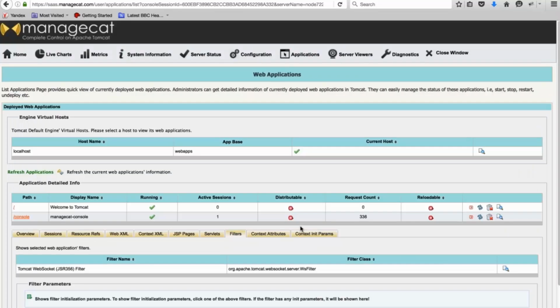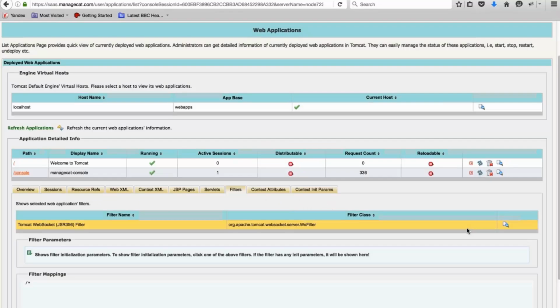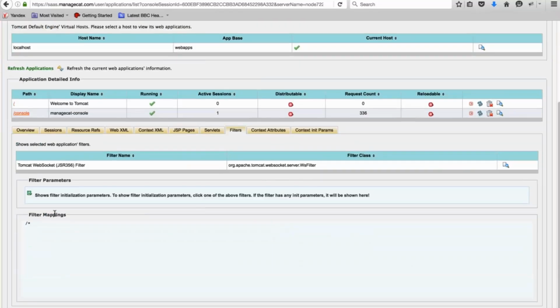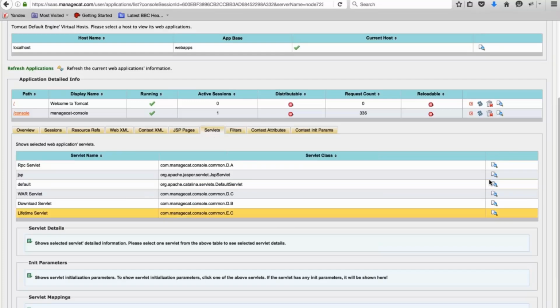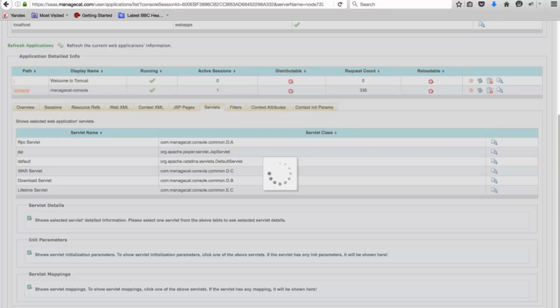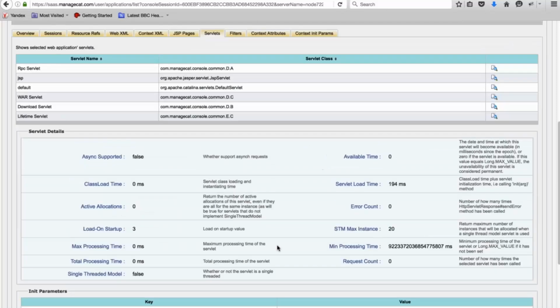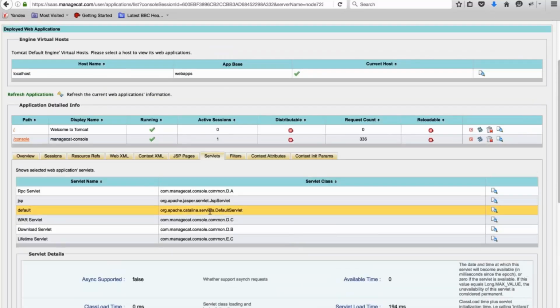You will see all the filters, and you can see the detailed information about this filter if you want. This is the filter mapping. There is no filter parameter. You can see all the servlets here. For example, if you want to see how this servlet is configured, you click the servlets, and you will see all the details, information about this servlet, servlet installation parameters, servlet mappings, and some other servlet runtime information.